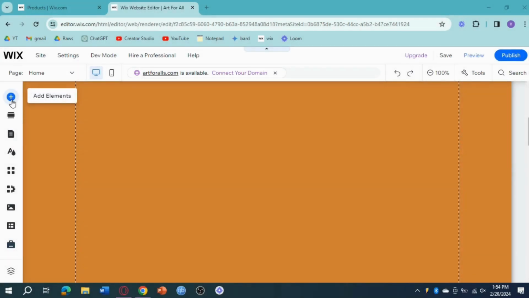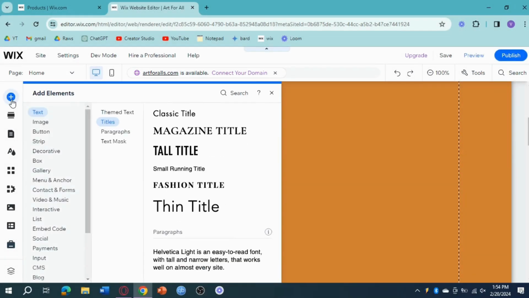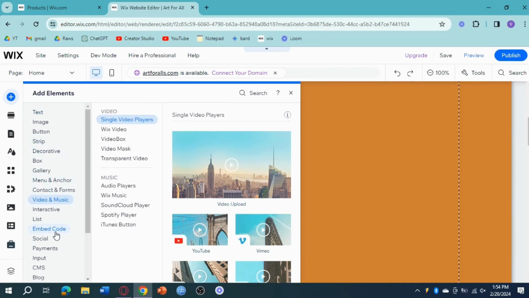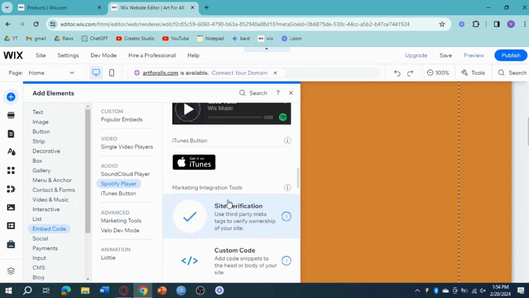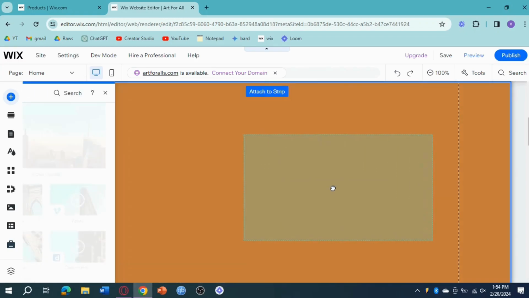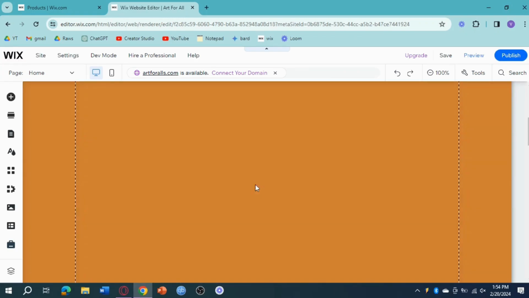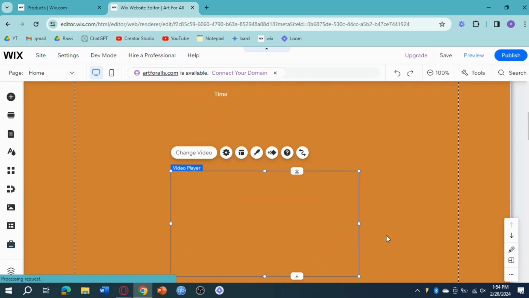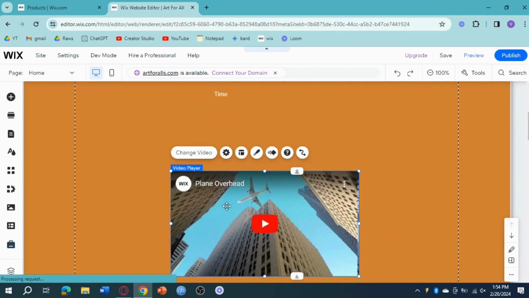Let's get started. In order to do that, just click on this Add Elements button right here on your Wix website editor. And then in here, you should be able to see this Embed Code. Under that, you should be able to see some videos, as well as this YouTube right here. To add it, just drag and drop this onto your page. As you can see, a video player has been added, which is actually from YouTube.